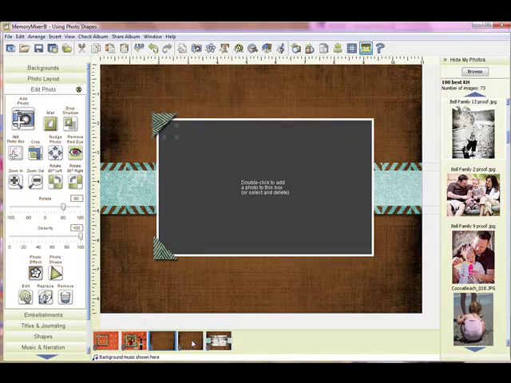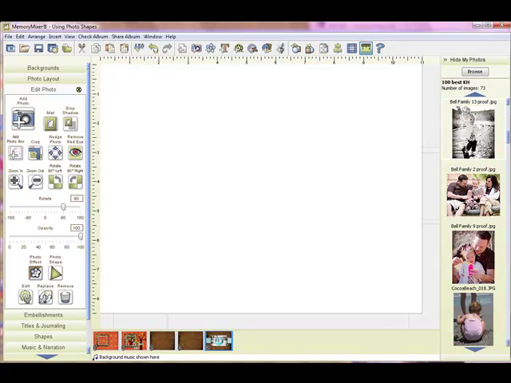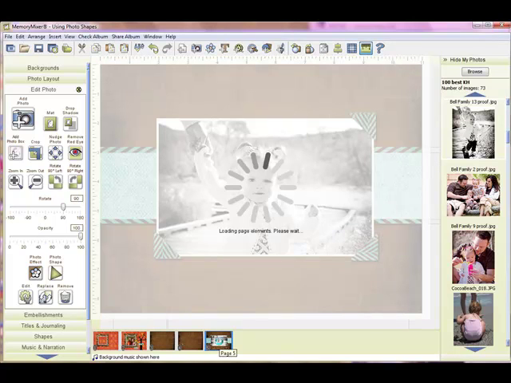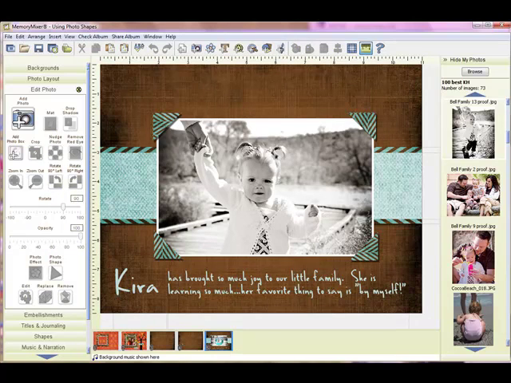So if you come over here to this page, you can see the completed layout with the photo in. So you can see it's really easy, and there's lots of creative things that you can do using shapes with your backgrounds.